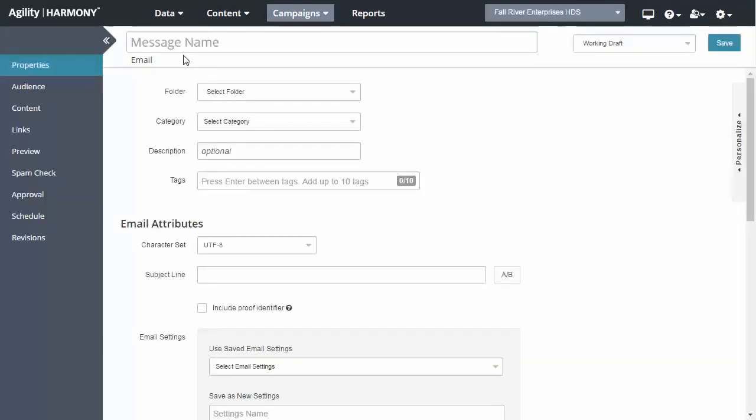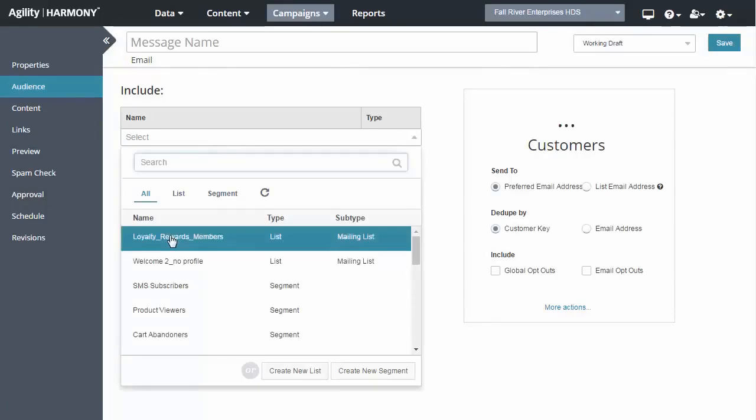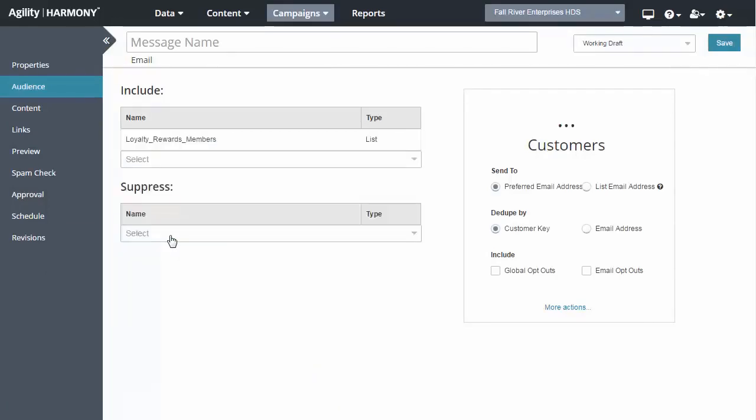Now, for any task in Harmony, be it importing data or uploading an image or creating an email like we're doing here, there are tabs on the left that will walk you through the process from start to finish. For an email, it's really as simple as taking a list that your data team imported into the tool, so we'll take this loyalty rewards members list, and attaching it to HTML code that your creative team gave you, or you worked on your own.